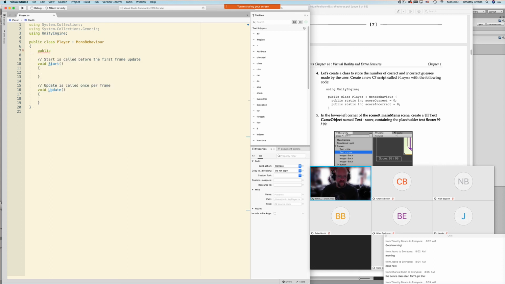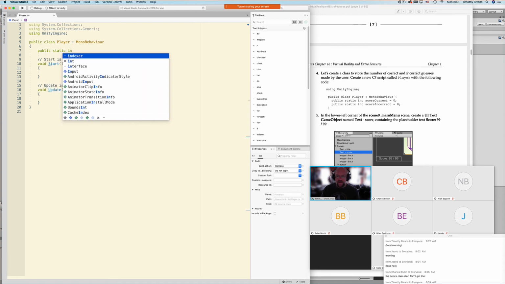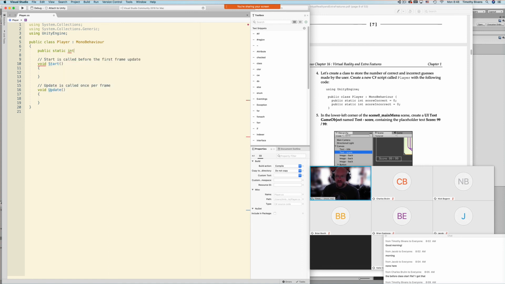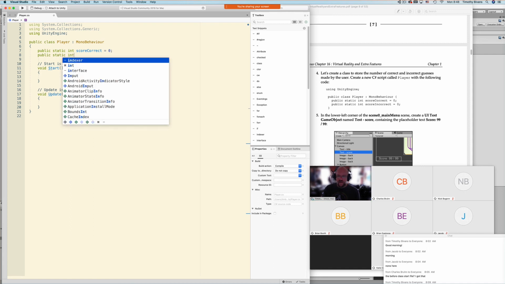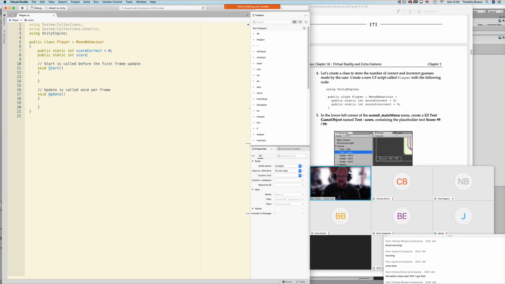Public static int scoreCorrect equals 0. Public static int scoreIncorrect equals 0.